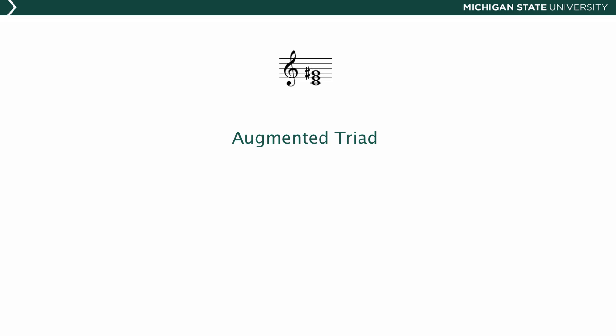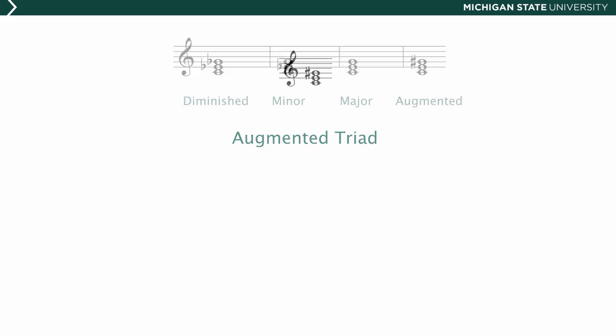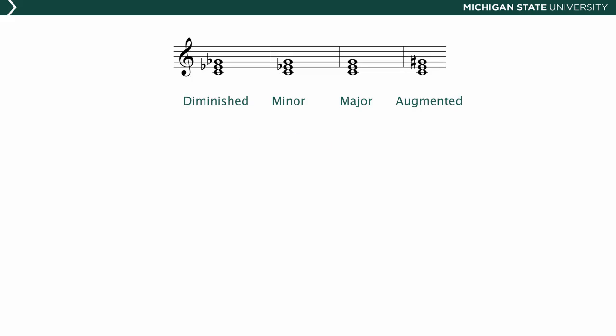Although it doesn't occur naturally within the diatonic set, a triad with an augmented fifth and a major third is called an augmented triad. We don't have a label for a triad with an augmented fifth and a minor third. Our ears hear it as an inverted major triad. And there is no diatonic triad that has a diminished fifth and a major third. Here are all 4 triad types built on a root of C.